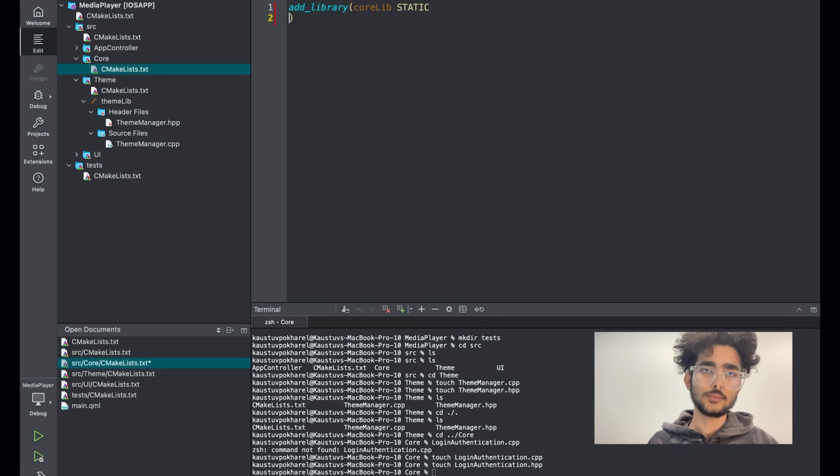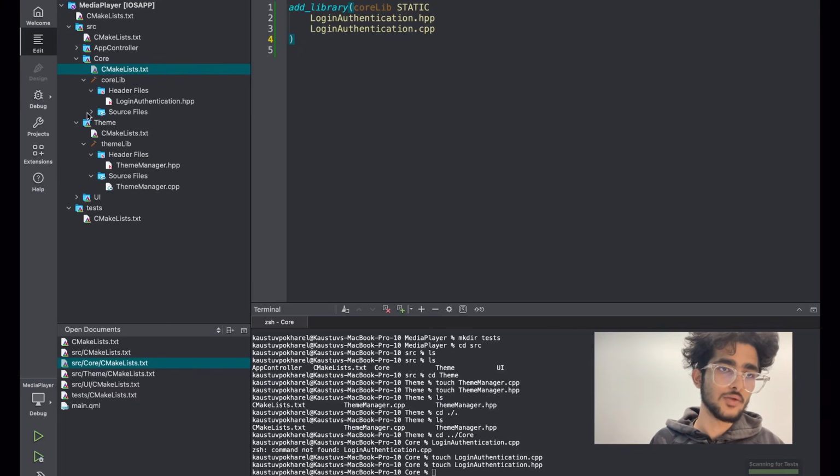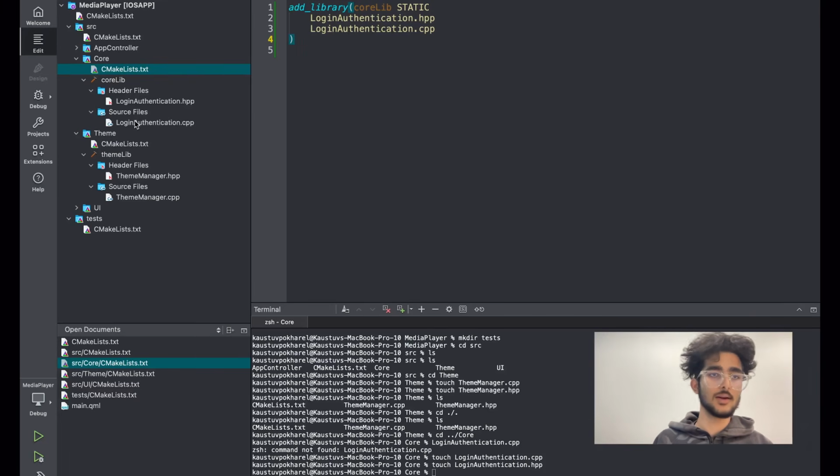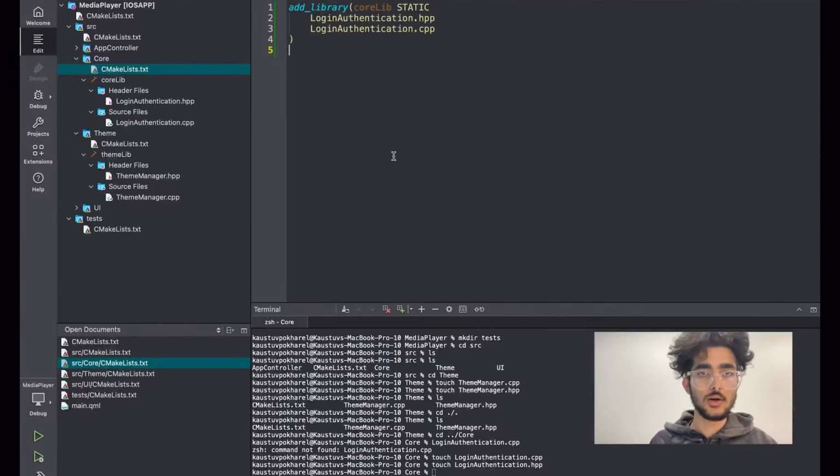And what are we creating these libraries from? Login authentication.hpp and login authentication.cpp and so on. This is it. So now all the files have started to appear here, and like how we created login authentication.hpp and login authentication.cpp, we're going to add all these things. And I'm also going to copy this main.cpp into our app controller. For now, let's just do it.